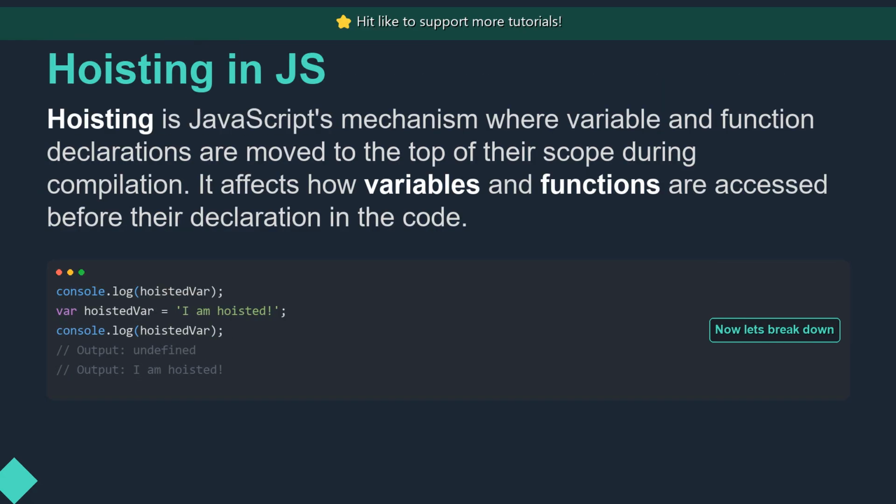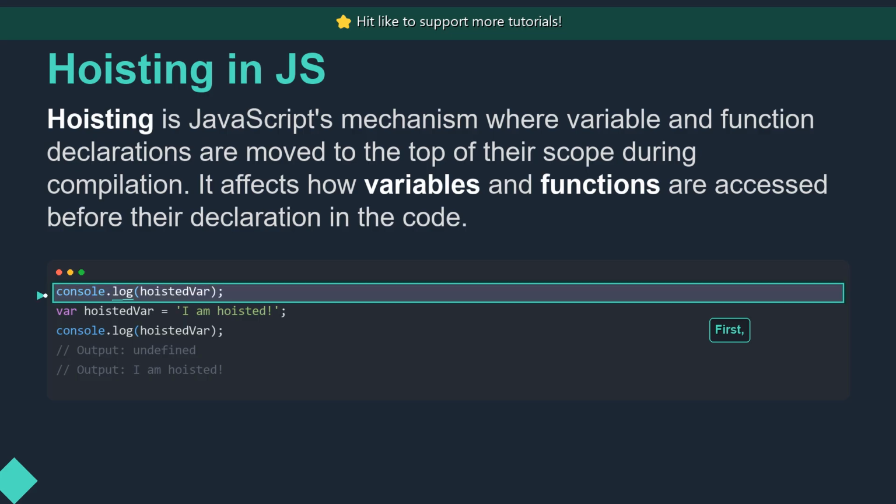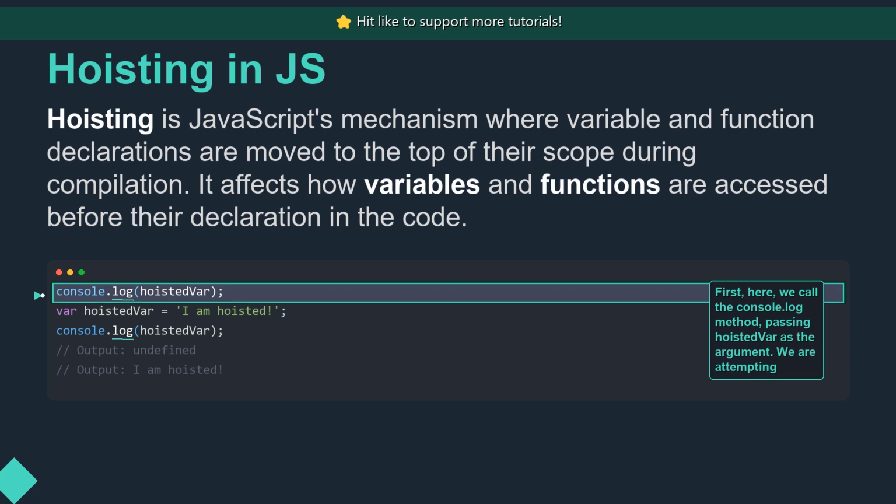Now let's break down the code line by line. First, here, we call the console.log method, passing hoisted var as the argument. We are attempting to display its value before its explicit declaration. Due to hoisting, hoisted var exists but is implicitly undefined at this point, which is the result printed.